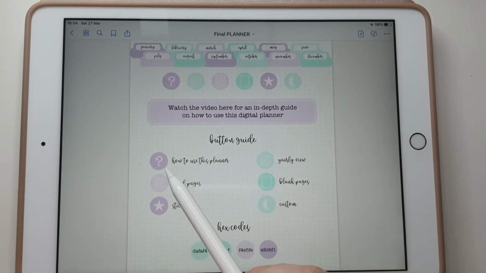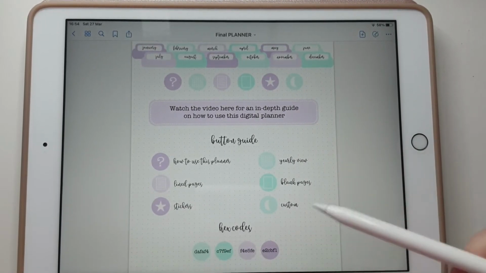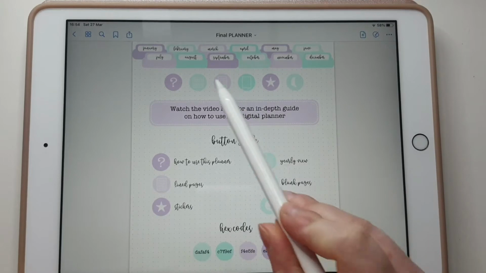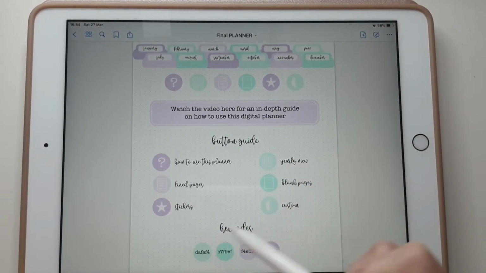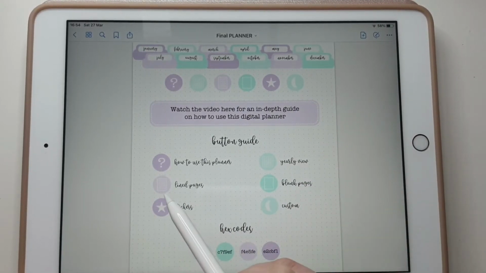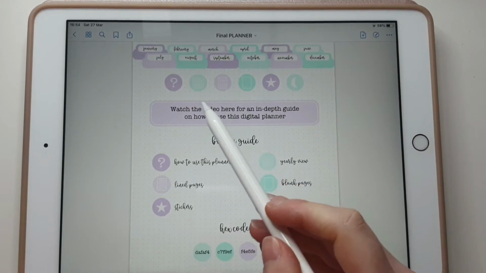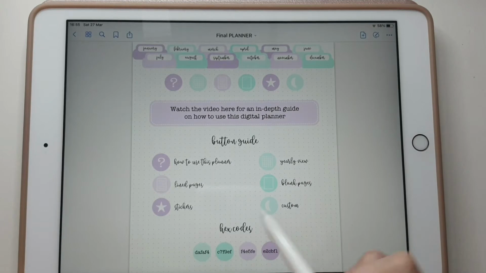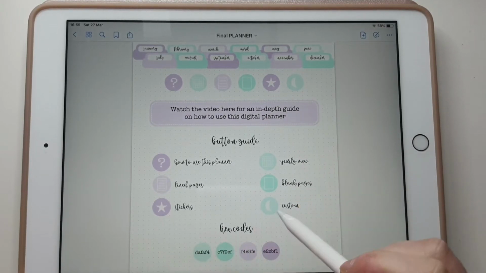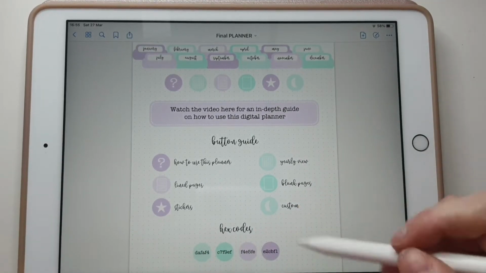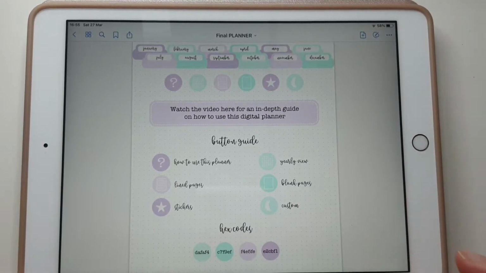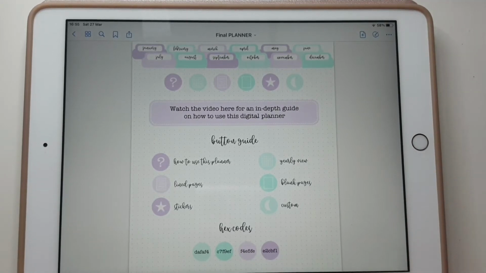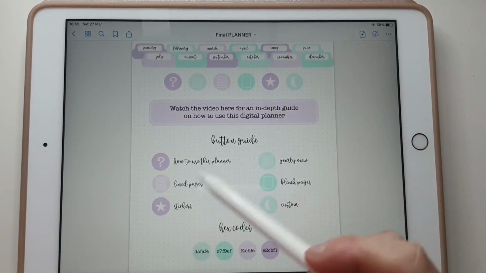Okay, so your buttons, how to use this planner, self-explanatory. It's this page here. Yearly view, that's this one here. So that's your yearly view. Lined pages, you click this button to get lined pages, click this one here to get blank pages, sticker pages, and custom section. There is a custom section that you can add to make your own kind of lists and things like that, if you're wanting to make your own custom section as well, but we'll go through that.